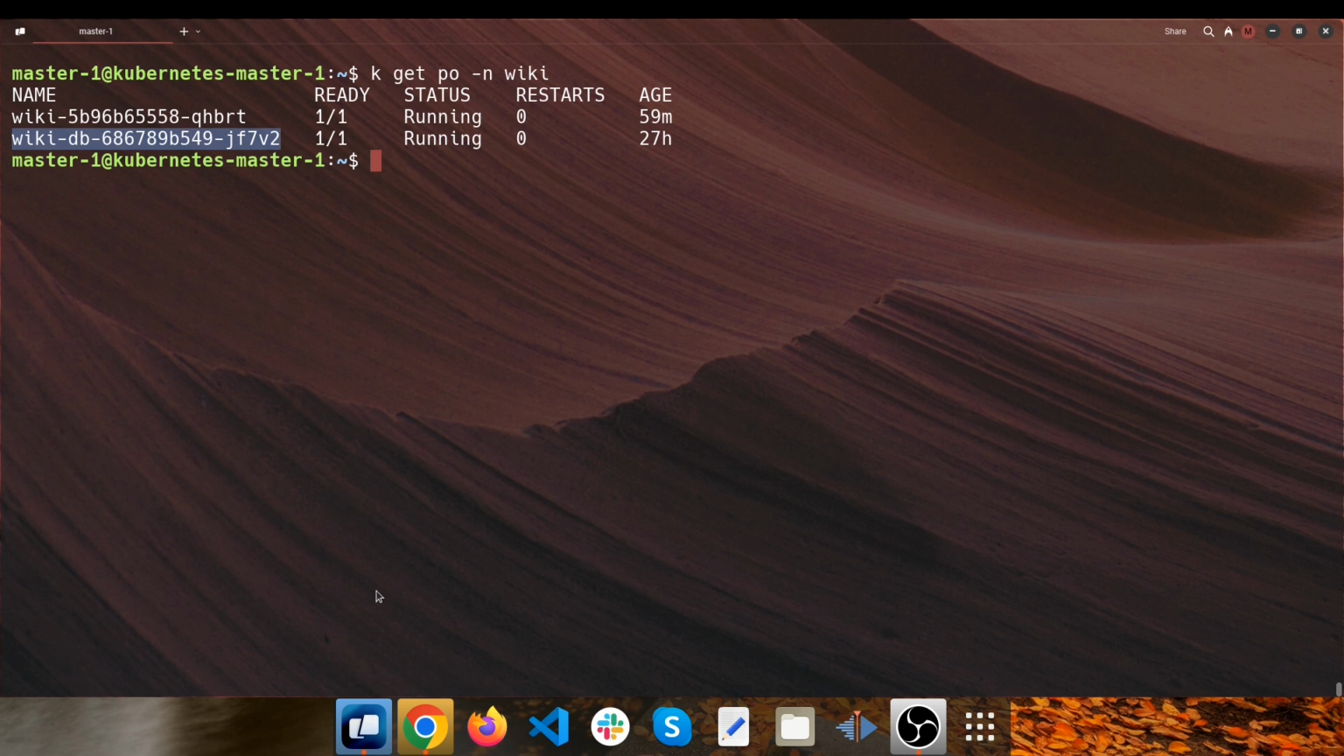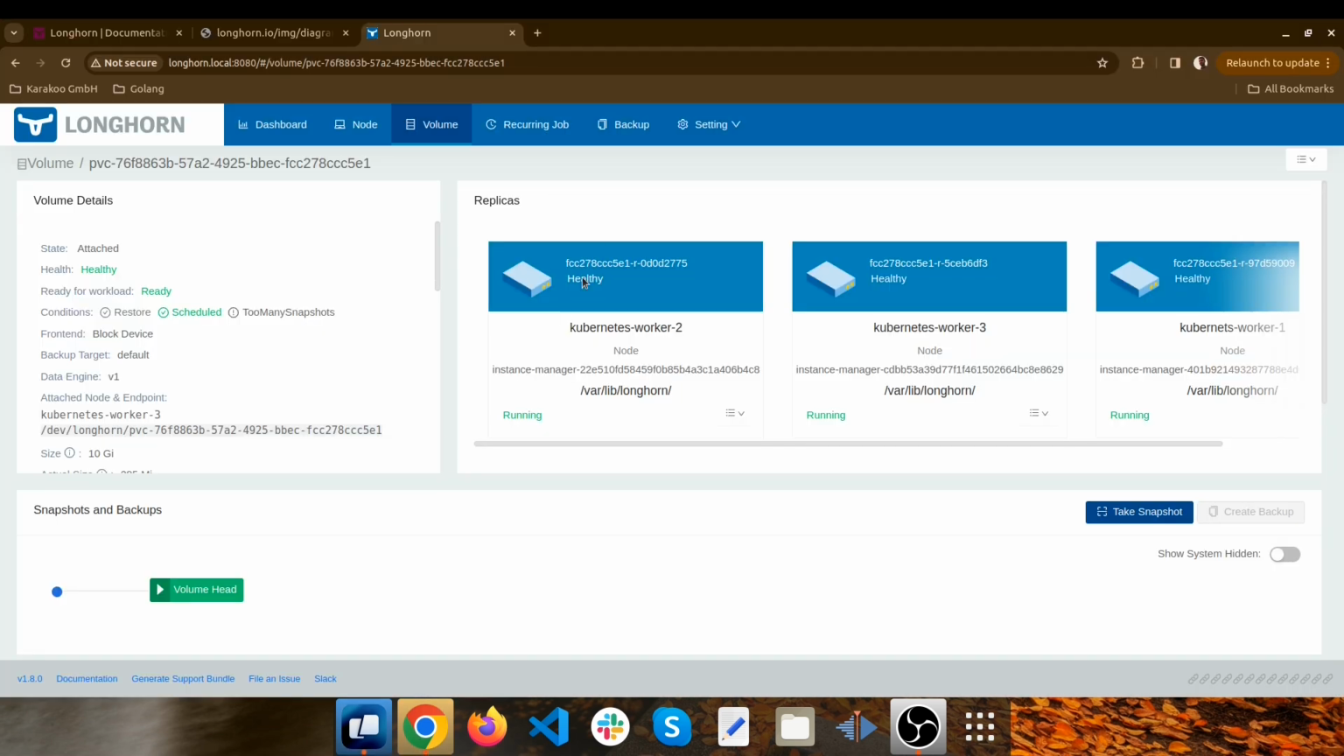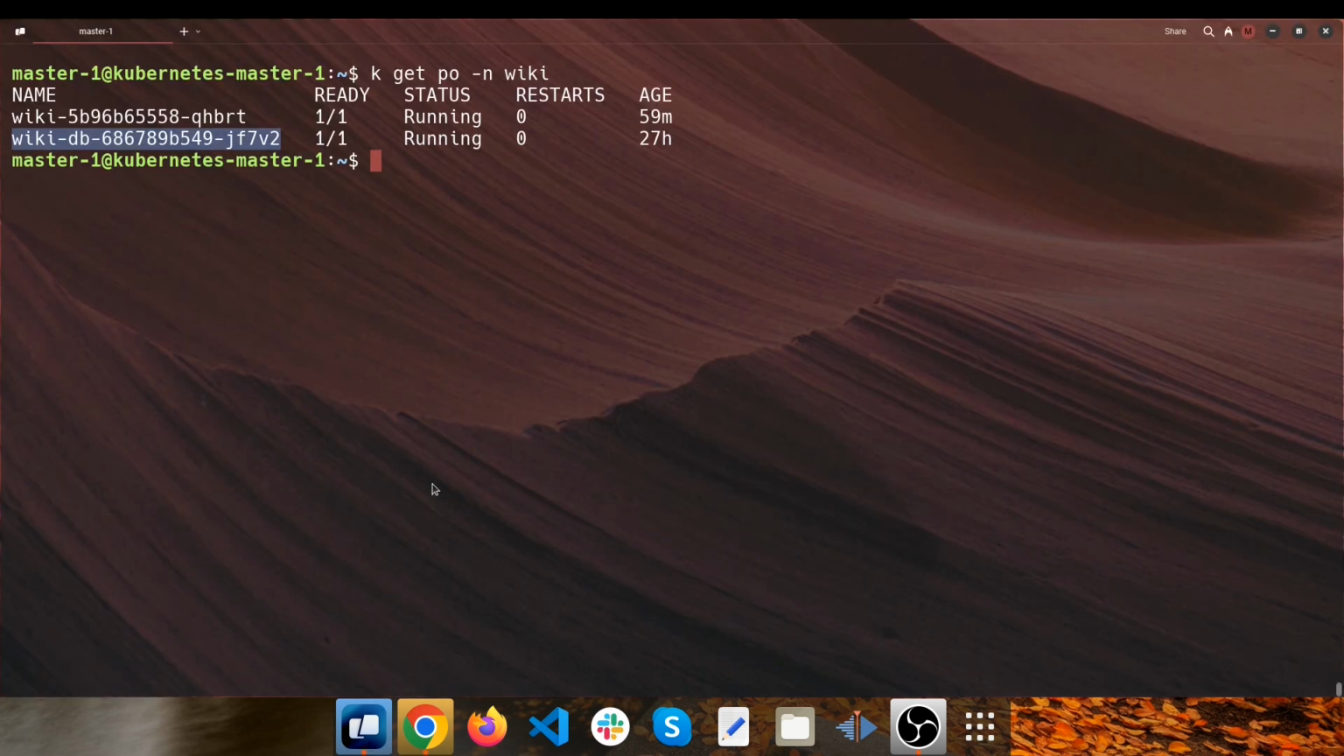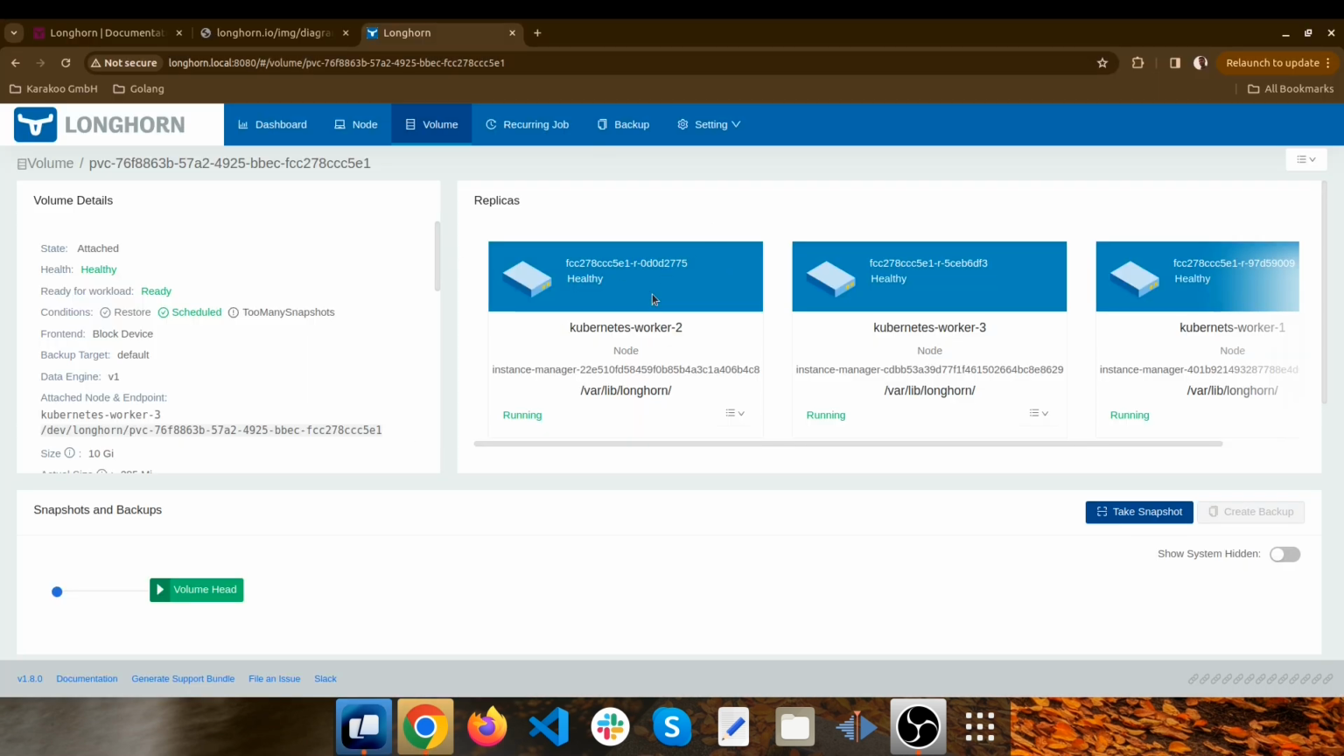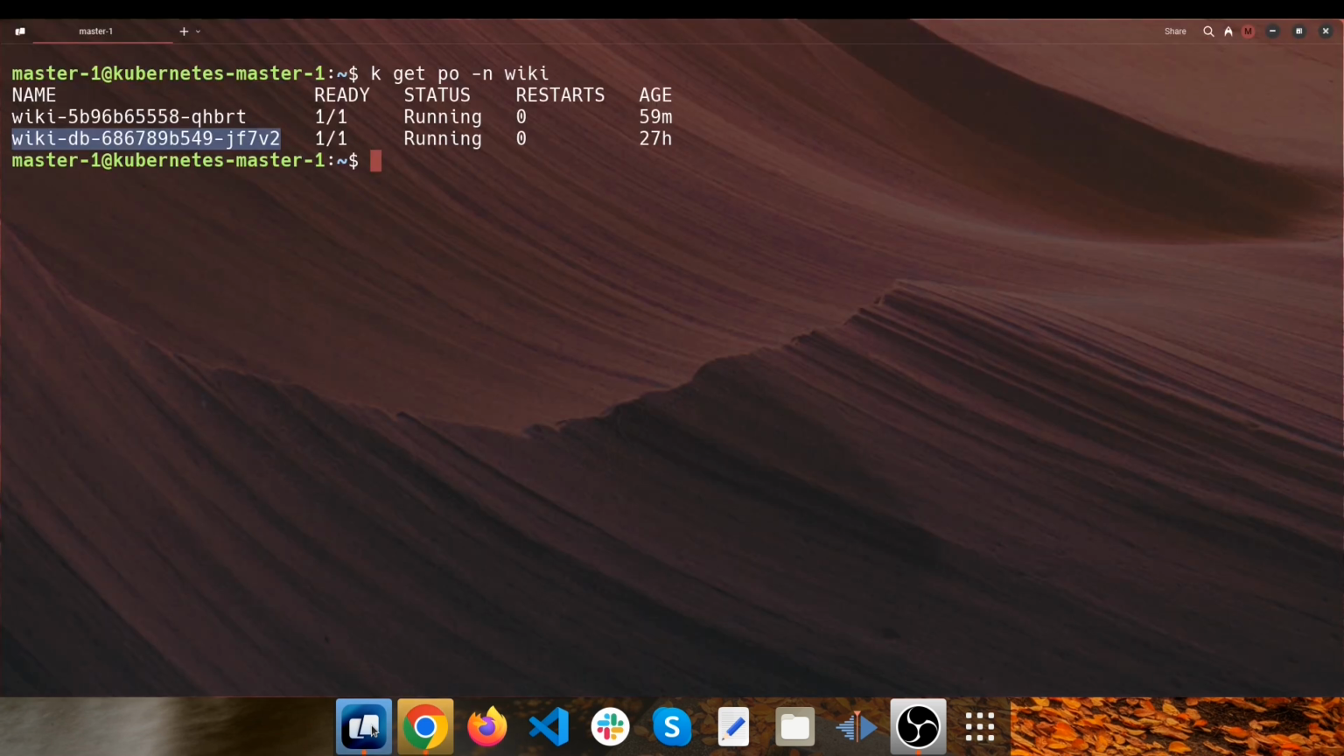If you remember from the previous sections, we deployed a persistent volume here, okay? This persistent volume. And our database is using this persistent volume for storing its data. Okay, it's very important.